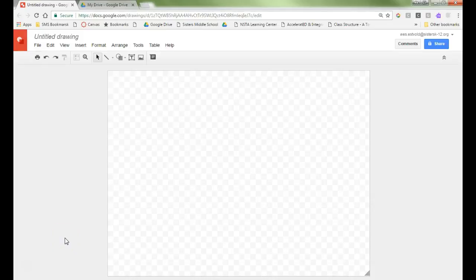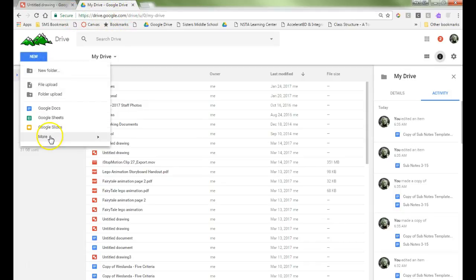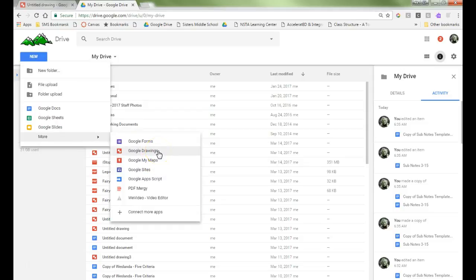Alright, today I'm going to show you the many cool features of Google Draw. Now I'm in Google Draw right now, but if you've forgotten how to get in there, if you don't know how to, you just go ahead and click, I'm in my Google Drive right now, drive.google.com. I go to New, More, and I go ahead and click on Drawings.